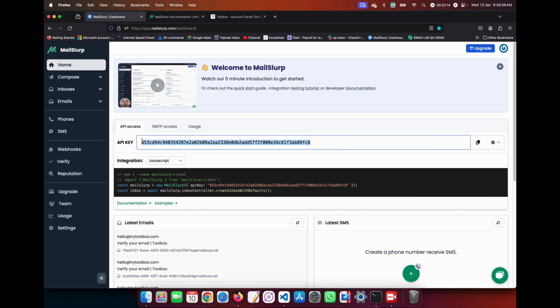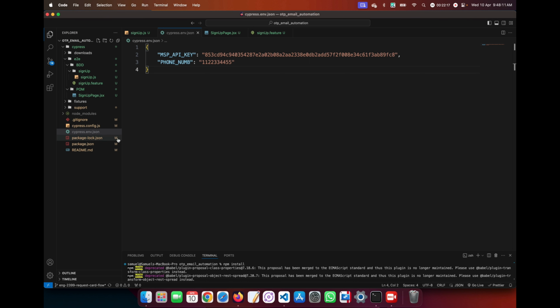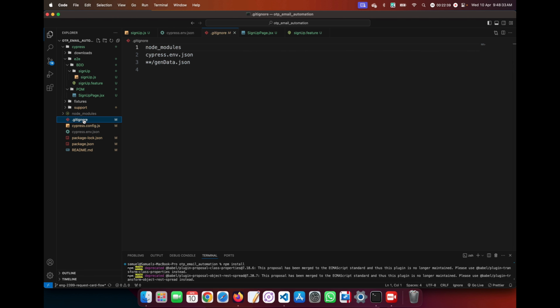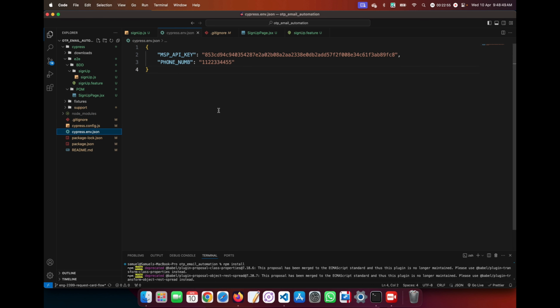So you copy this API key, and then your .env. I prefer to drop mine in my JSON file, so I can call it, of course, for security reasons, so that when you are eventually pushing your code, this .env, this JSON file is not going to be moved. If you look at the git ignore, you see that cypress.env.json was removed, alongside your node modules, because the node modules are quite heavy, so you don't have to upload them. Okay, so this is our API key.